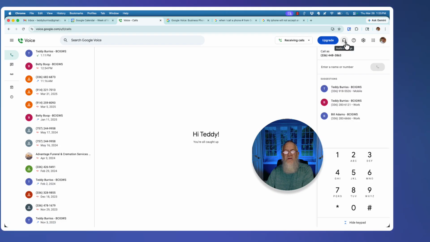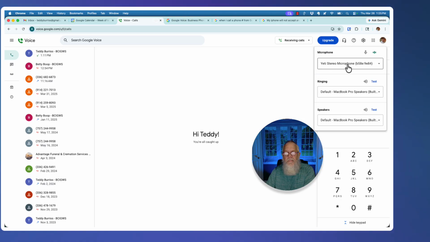Here's where I can change my audio settings. I can change my microphone. I can change what speakers ring when someone calls this number. I can also change what speakers I use when I'm talking to someone.